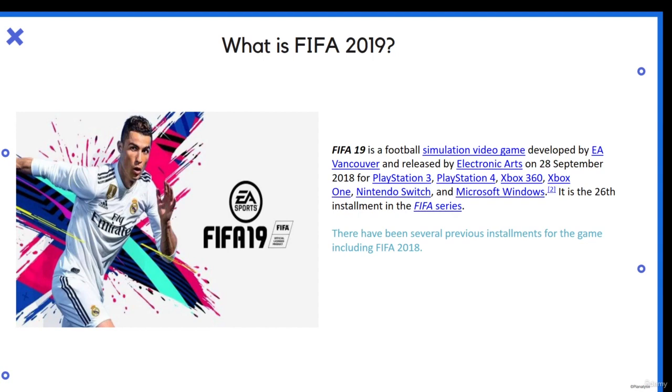This mainly comes in PS3, PS4, Xbox consoles, all the different consoles. And there are several installments of the game, including FIFA 2018 and FIFA 21. These are the several versions of it, as you say. So this is a basic game.